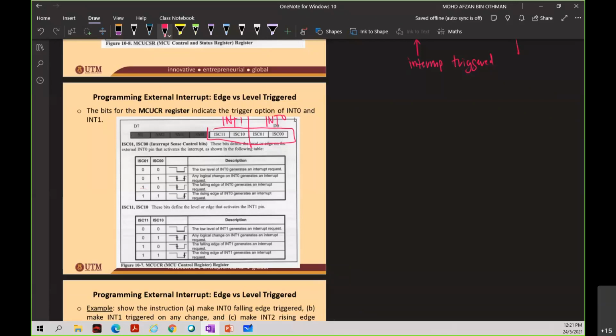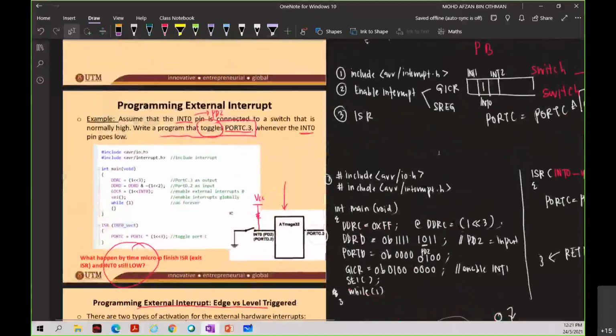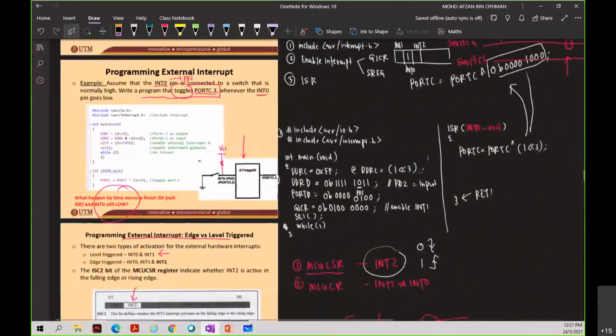So in this case here, you can put another line of code in between, which is MCUCR equal to 0B00000011 for the rising edge trigger.